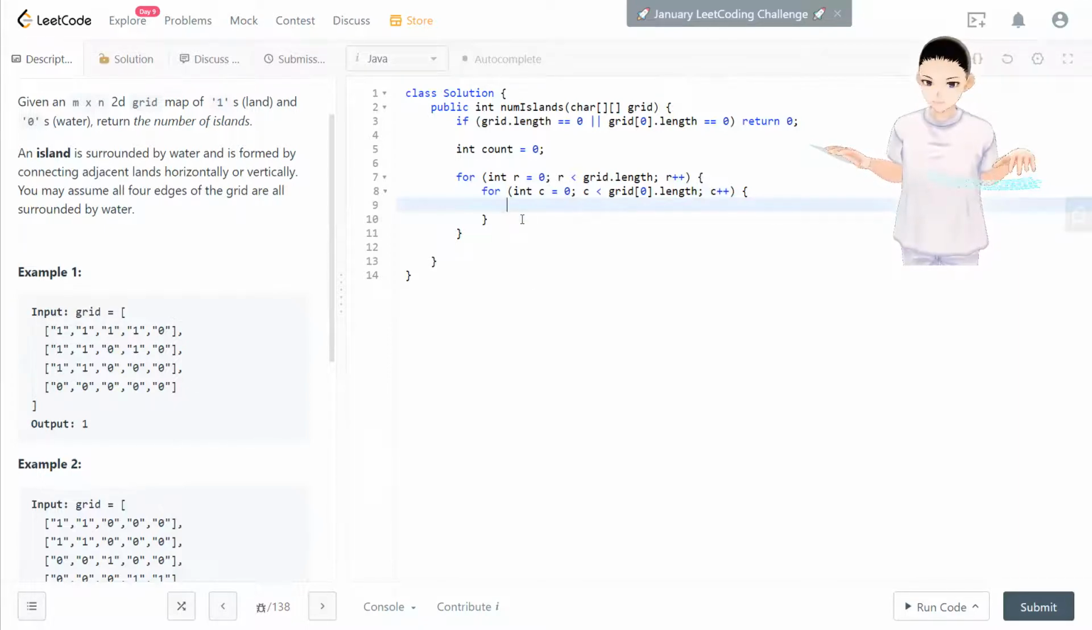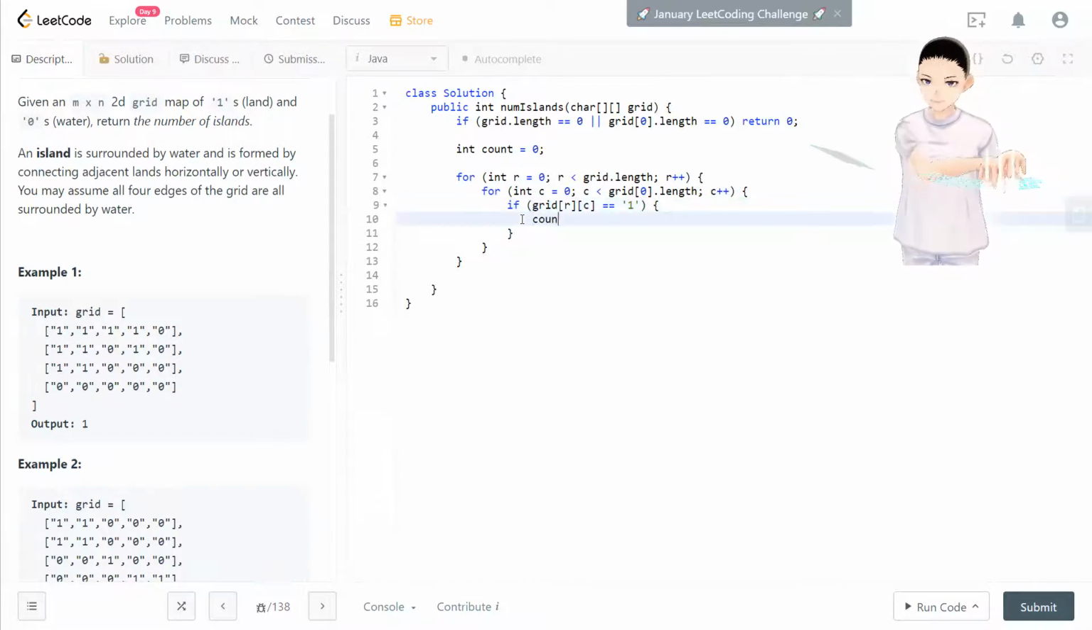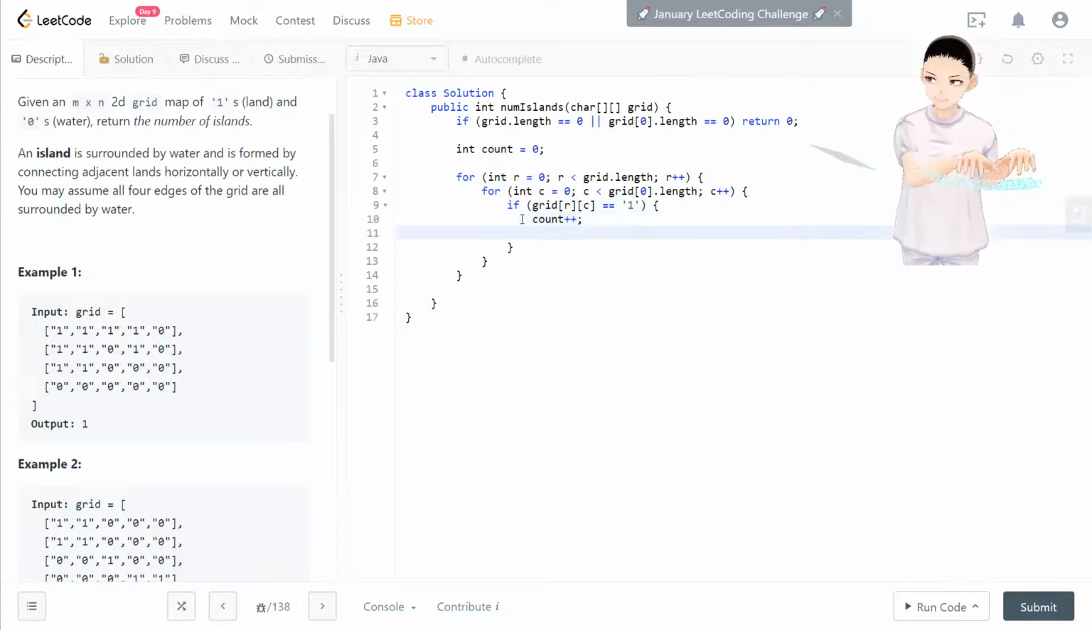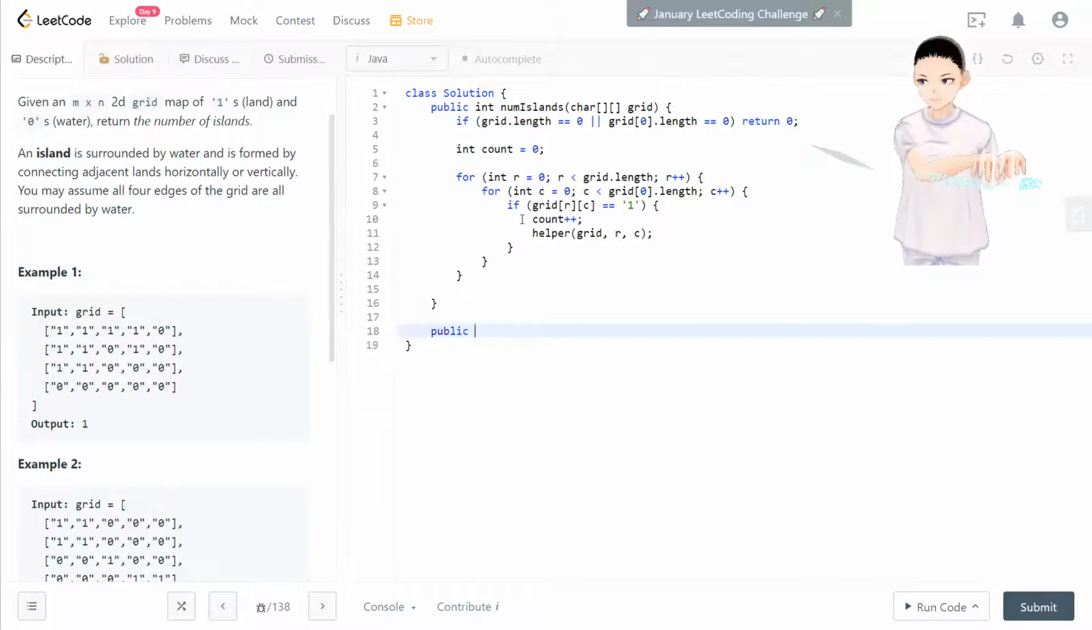Now if grid row and column equal to one, in this case there's an island. The first thing we need to do is count plus plus, and then we call the helper function to cancel every one. The helper function will take in r and column. Here we will write out the helper function.